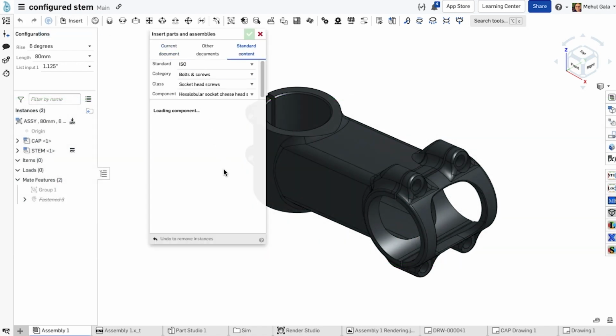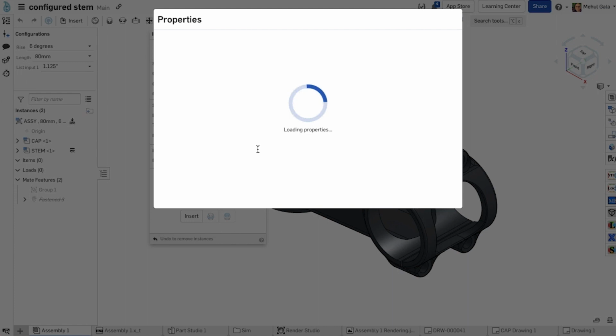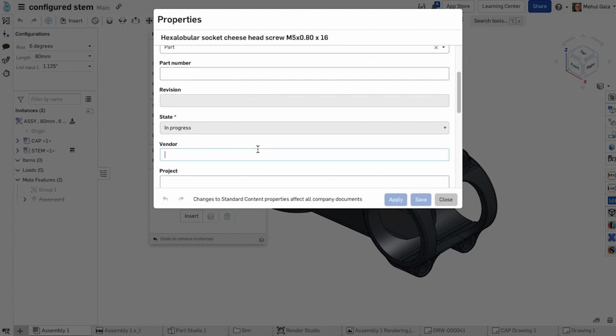Previously, editing metadata for standard content in Onshape was limited to the part number and description fields. However, with a recent update, you can edit all the metadata associated with your standard content. While inserting standard content, you will notice a new icon that allows you to edit properties. Clicking on this icon brings up the Properties dialog, similar to the one used throughout Onshape.